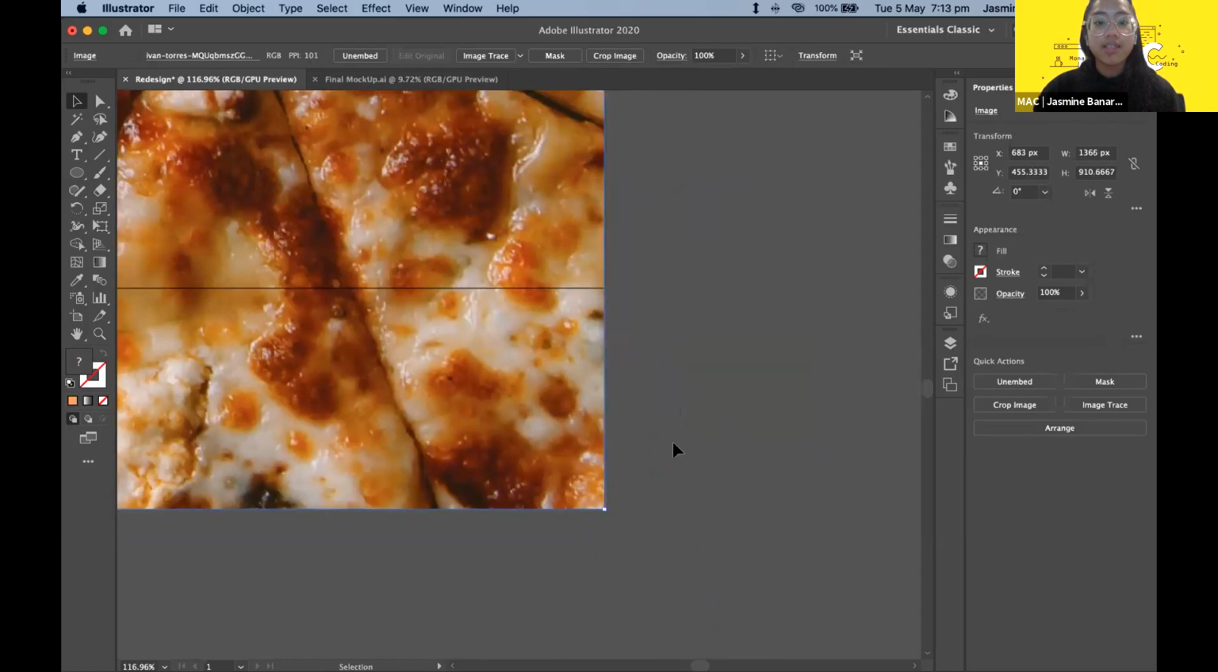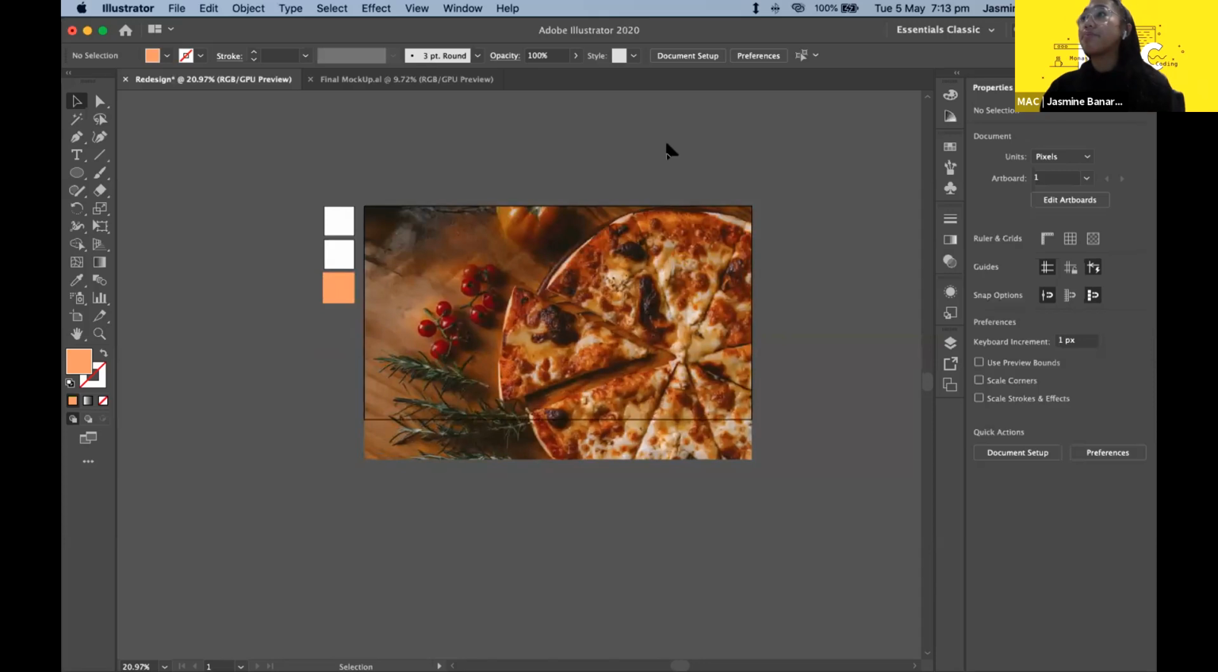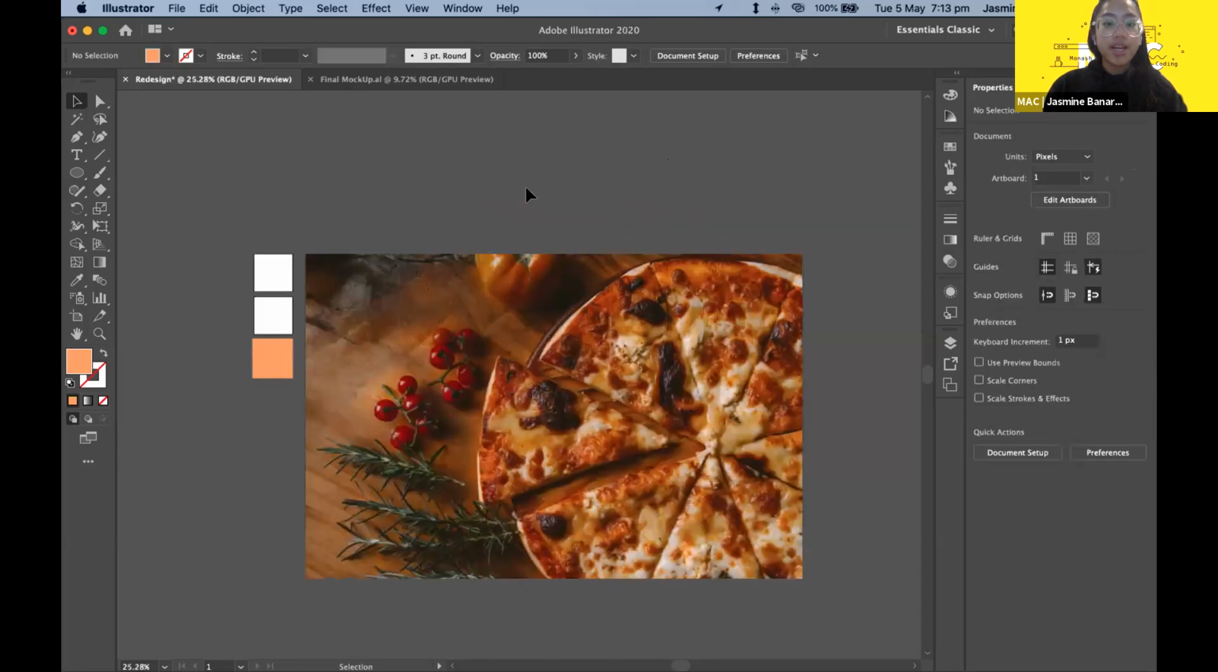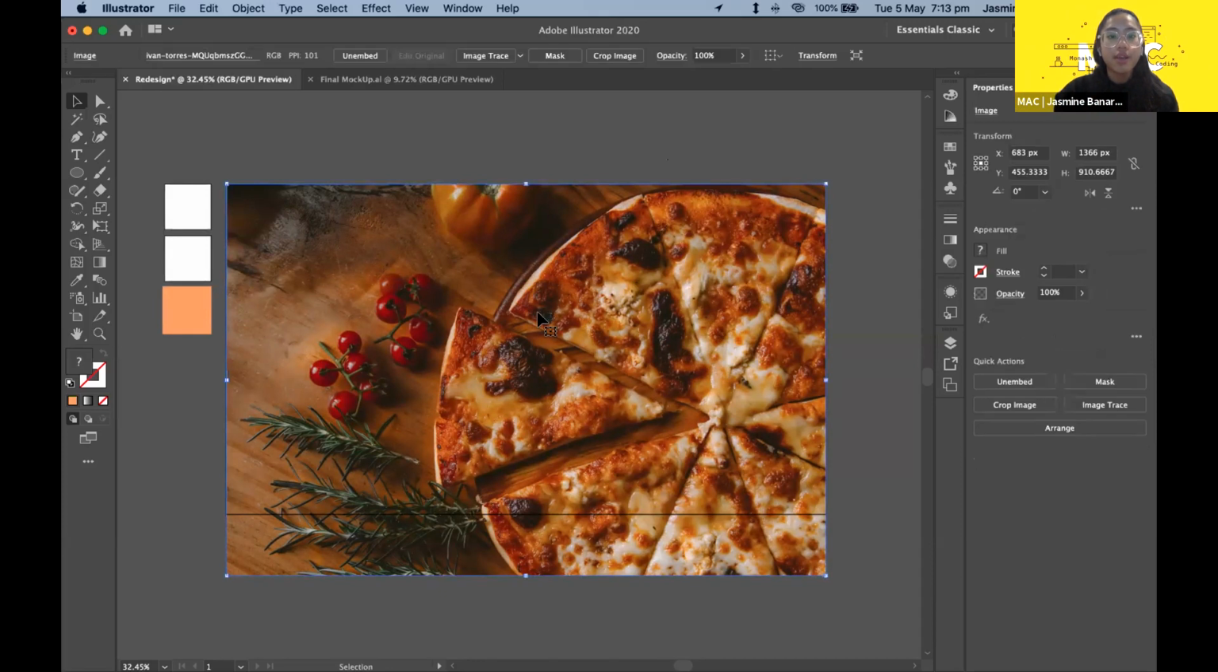All right, once you have that, now we're going to crop this image because it is too big for our screen. This is the size of the screen that most people are going to see when they first come in. Because it is too big, we're going to click on the image, and towards the very top you'll see Crop Image. Can everyone please click on Crop Image at the top there? It's right next to Mask and Image Trace.